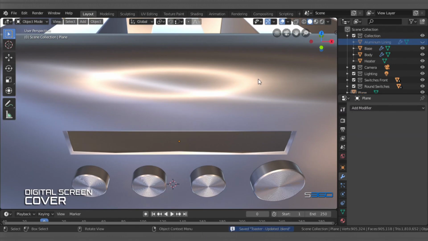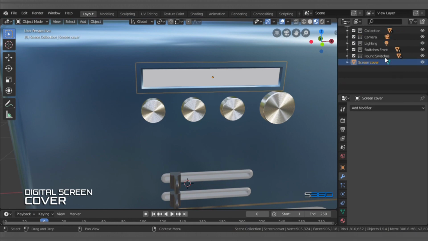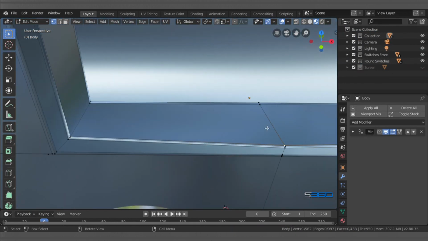Anyway, let's go to the digital screen. Again, I made a hole in the outer case and added a plane as a text display.